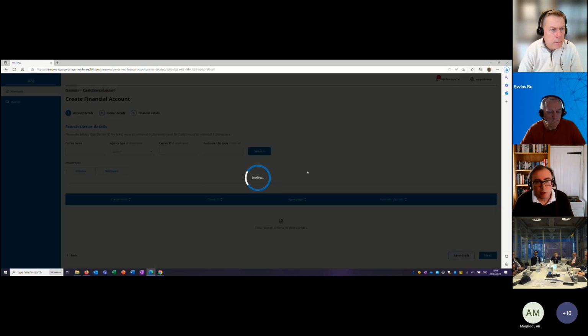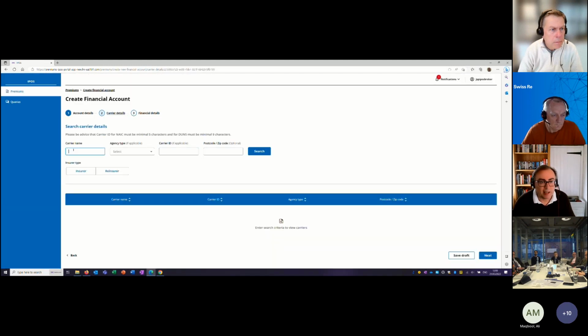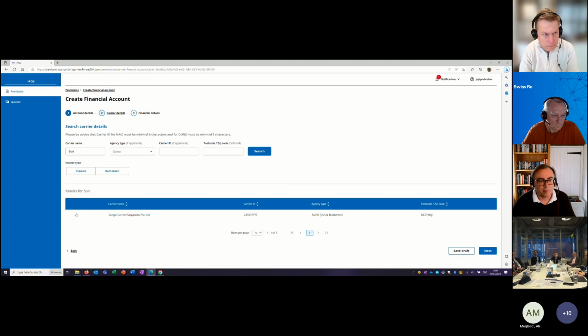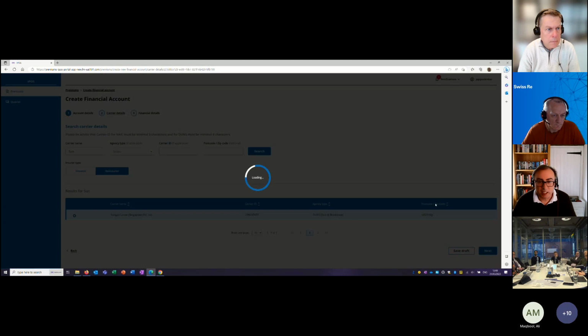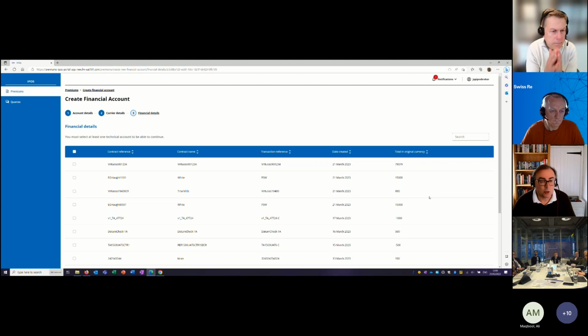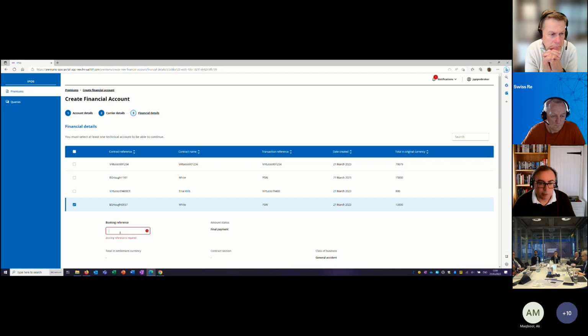Now we're going to say who we want to be paying. So we've got to nominate the carrier. Broker would have many. And in what capacity they're acting. Say reinsurer there. Then this is going to give us all the TAs that have been authorized for this carrier that have not yet made it to NFA. And you can pick one or many. I'm just picking one. For each one, you've got to give it a booking reference.